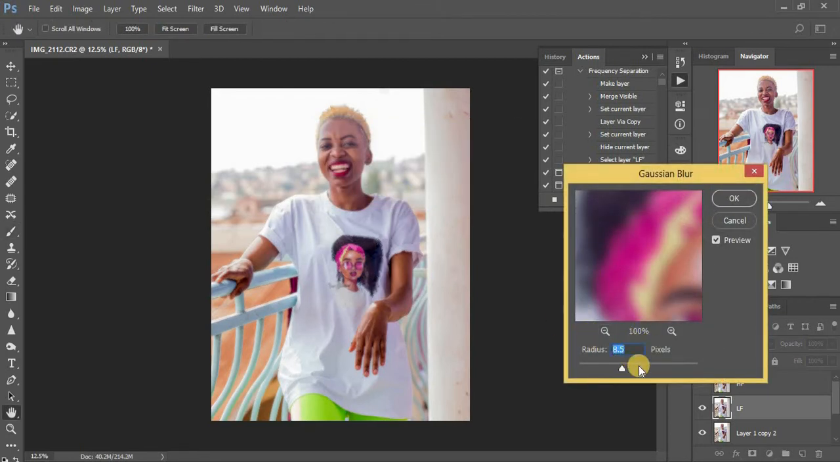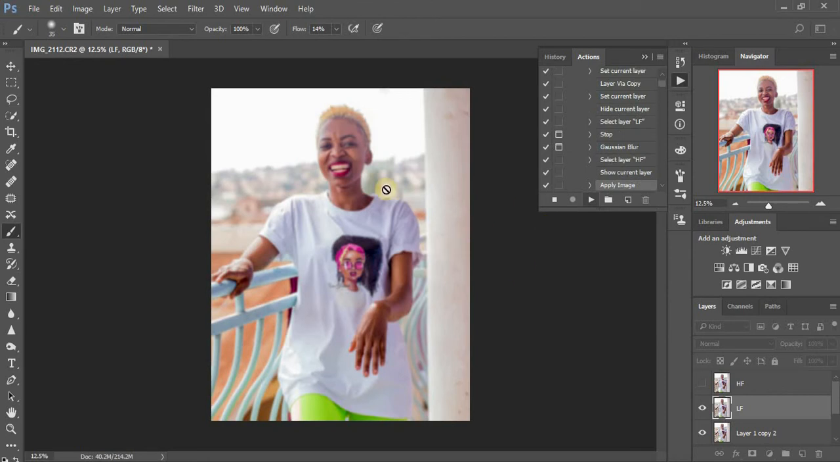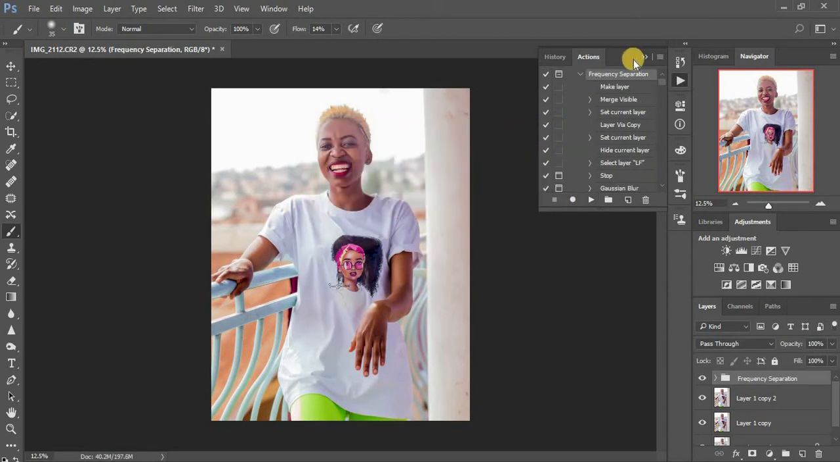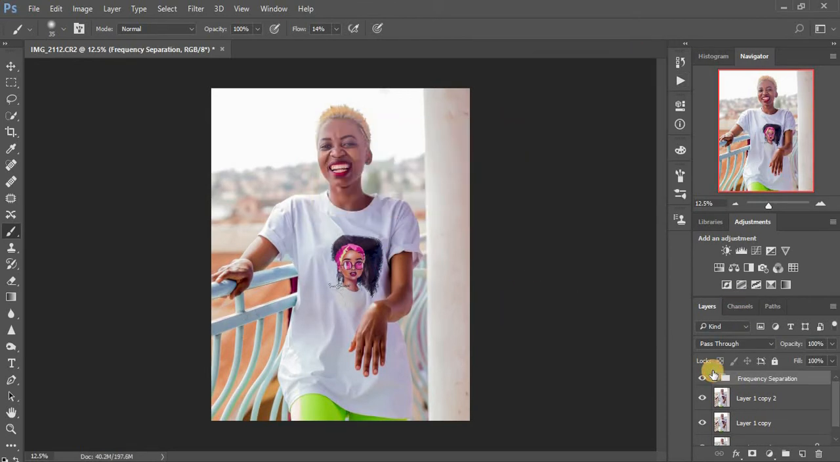So for my radius, I'm going to use around 9 for this photo. And as the action is playing, continue. So right now, let me go on and start mixing. We are going to be using our mixer brush tool.